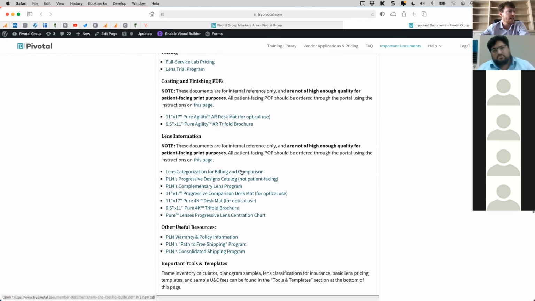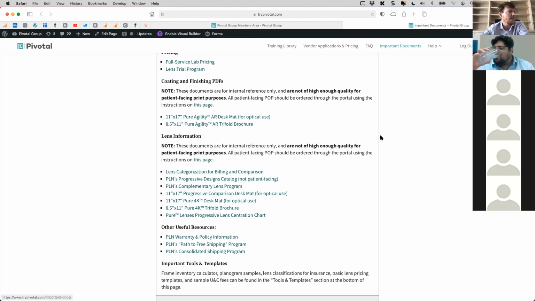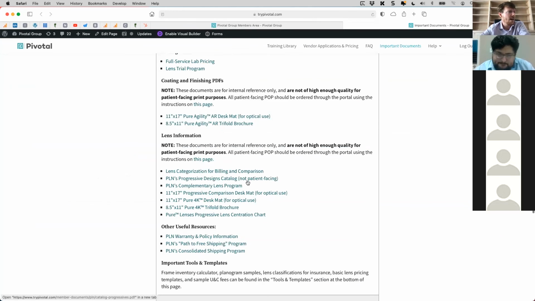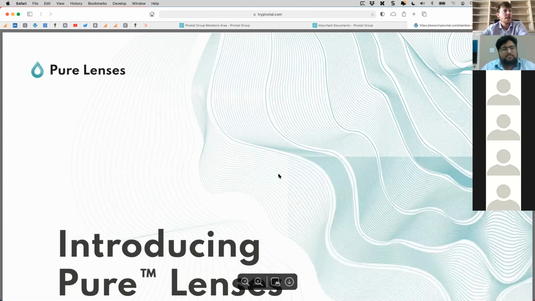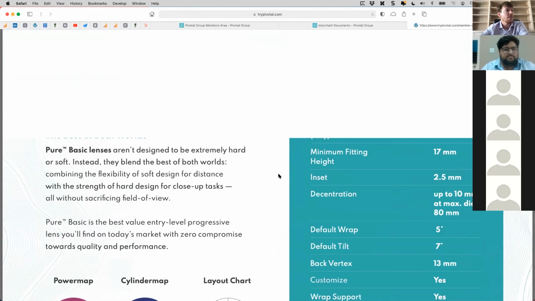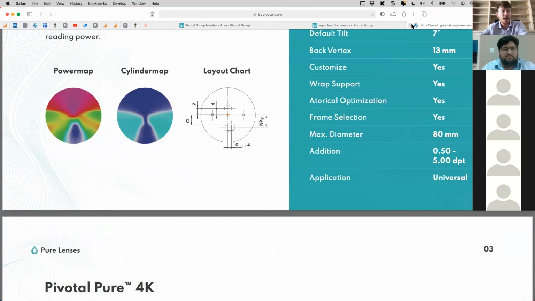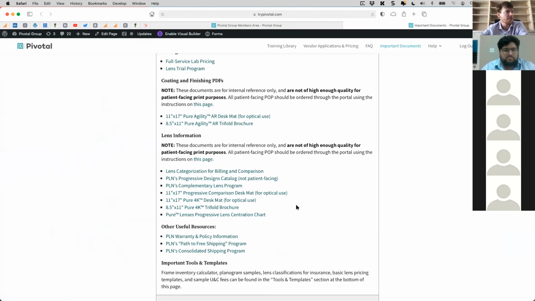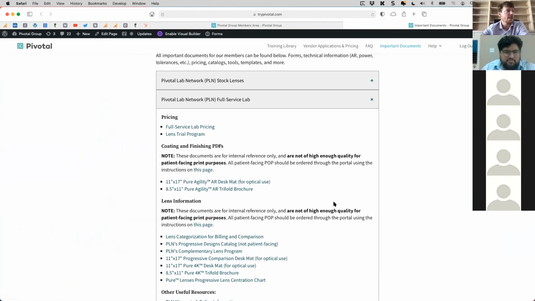We try to get as much of that out to you as possible. For example, lens information, when we talk about lens categorization and billing for comparison, we have a chart there. Zeke mentioned that. We also have the technical lens information catalog for doctors, opticians, and in-house personnel. You would have received this in your welcome packet, but if you lose track of it, it's all available in here. A lot of our POP and patient-facing information is in here too.